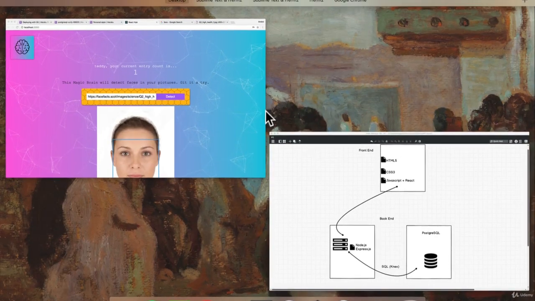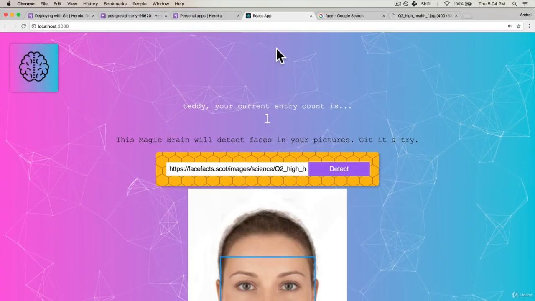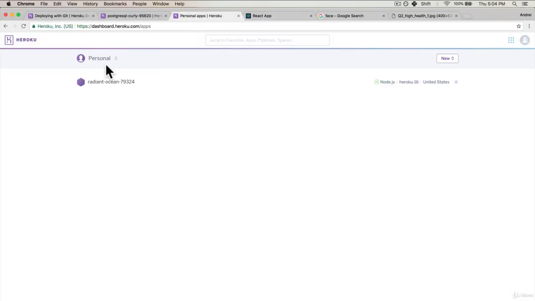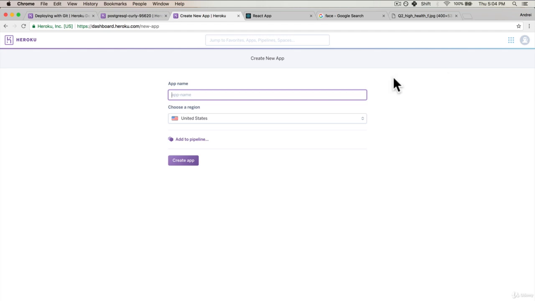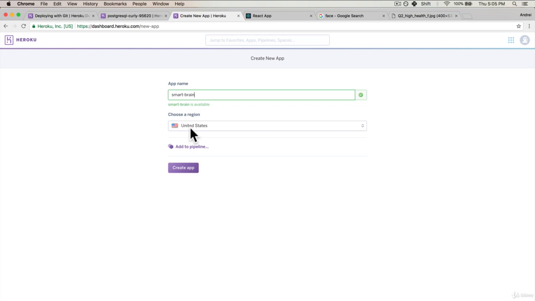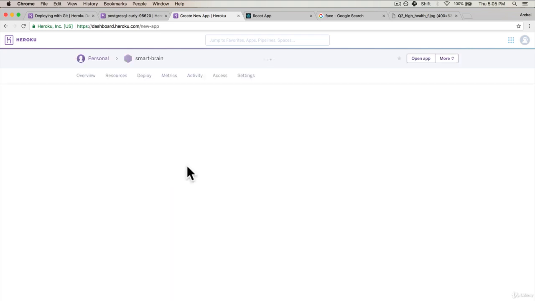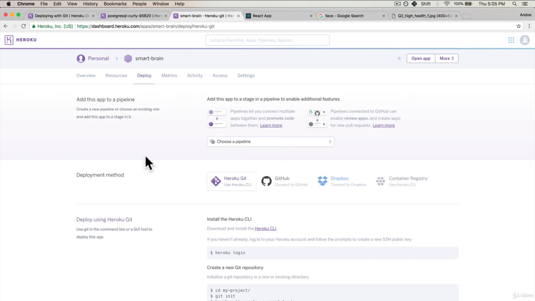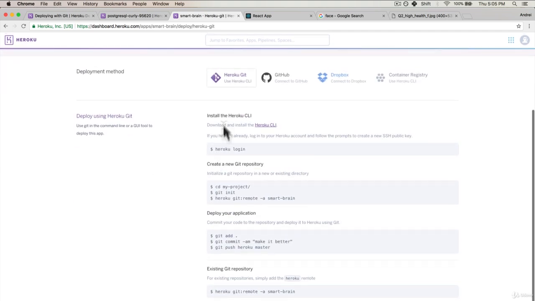To get started, we can go back to Heroku. And in our dashboard, we can simply see that we have our server, but we want to create a new app. And this new app, we can call it Smart Brain. We'll choose region US. We'll click Create App. And it gives us really nice commands on how to set up everything.